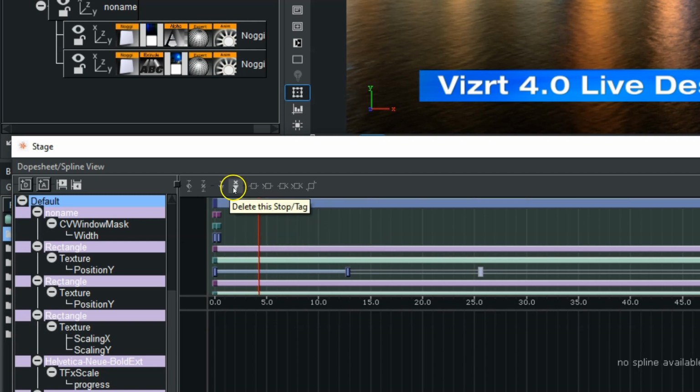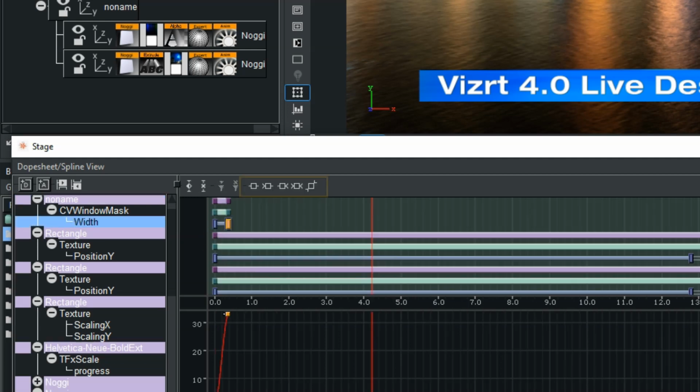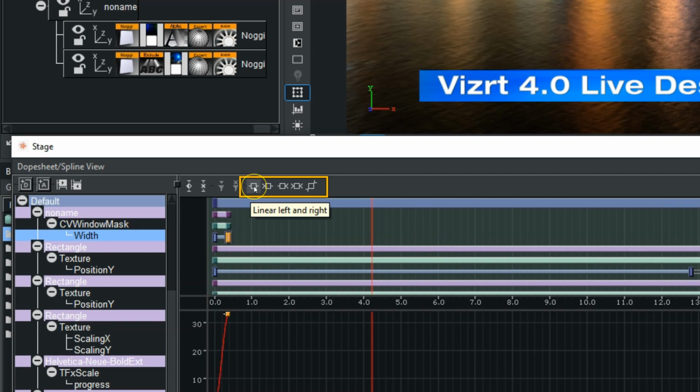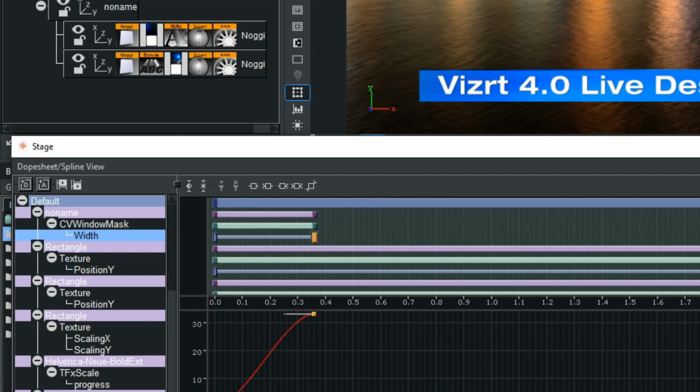Once we have one of them, we also have an option to delete this stop tag as well. Now whenever we have a keyframe highlighted or selected, you'll notice these little boxes up here on the left become highlighted. And if we zoom into our stage a little bit more, it will allow us to see it better. So these icons, if you roll your mouse over, it will tell you what they do.